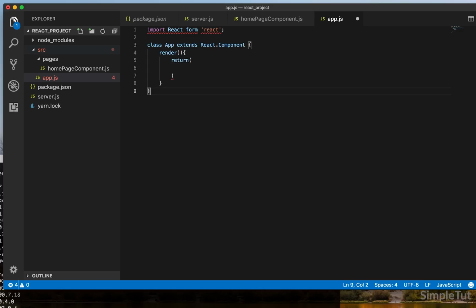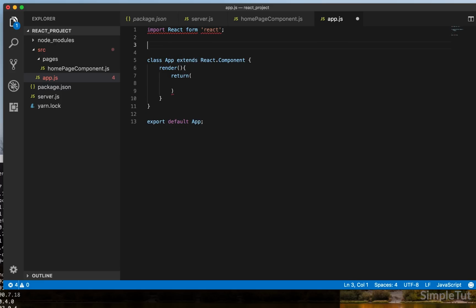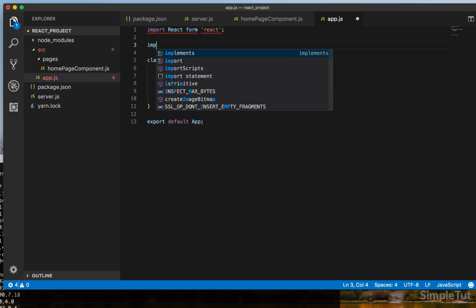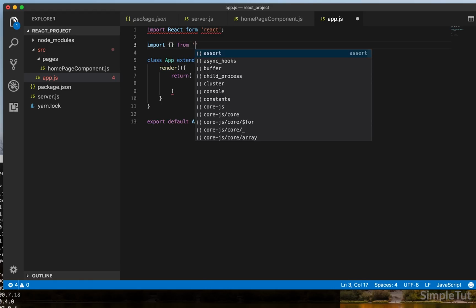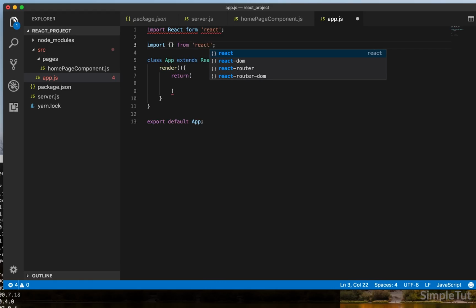I'm going to come back to that. I'm just going to say export default app. And then what we actually want to return, I'm going to import a few things. So I'm going to say import from React router. And what we want to import, first of all, is going to be Switch and Route.